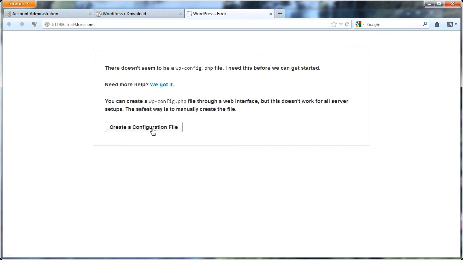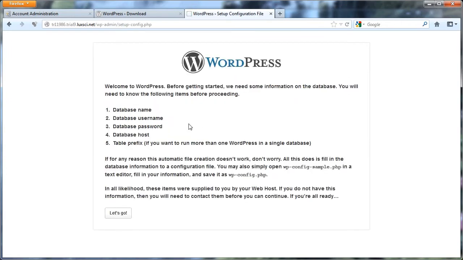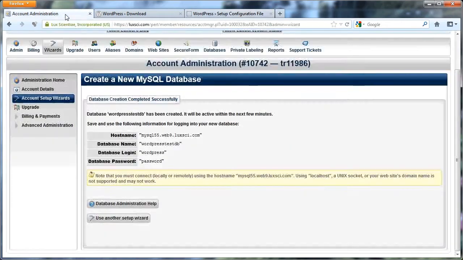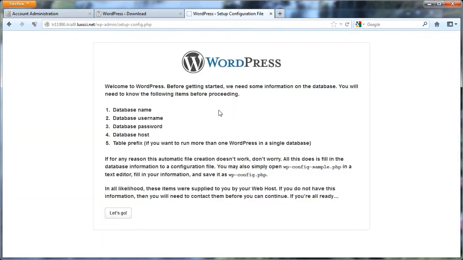And you'll see it still gives the error, but if we click Create Configuration File, if you actually had assigned the files in the previous step to the web server user, it should just continue and be able to create that file. If it has a problem, check to make sure that the web server user owns all of the files and the web server user has write permissions to all of the files and folders.